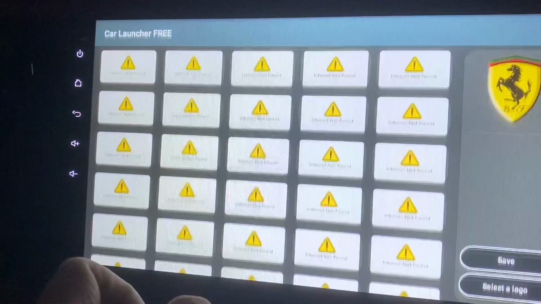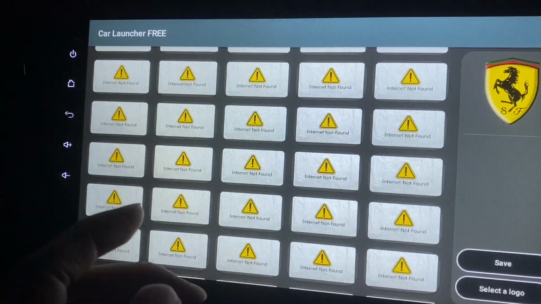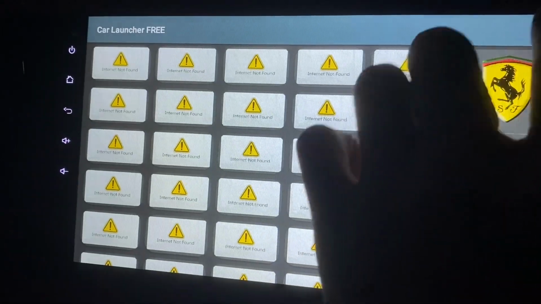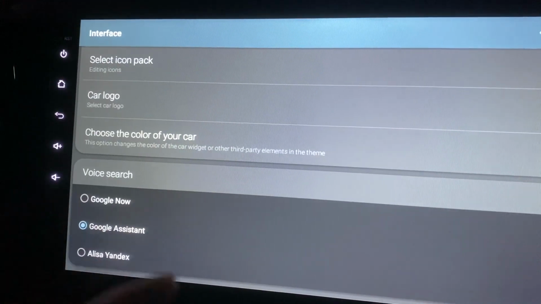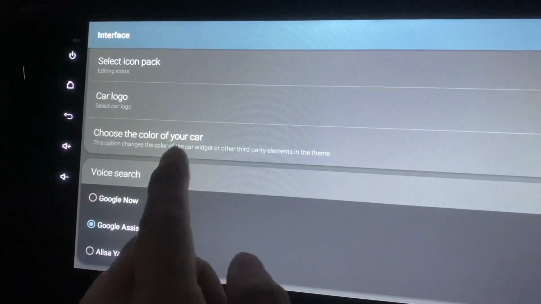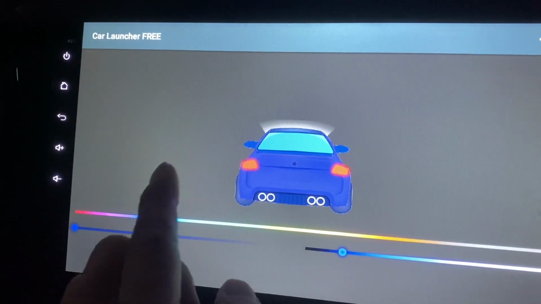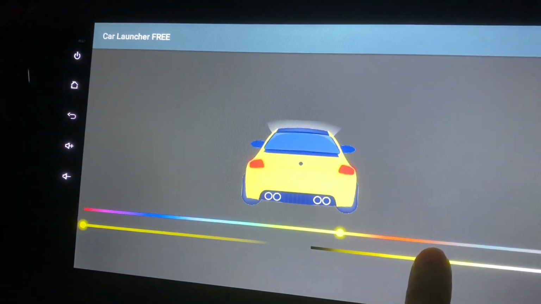Now I can change my logo. I think it needs internet for you to choose a logo. It doesn't matter. Once you are connected to a hotspot or the internet, you can see all the icons. Choose the color of the car. Now it's blue, so maybe I want to change it to yellowish.